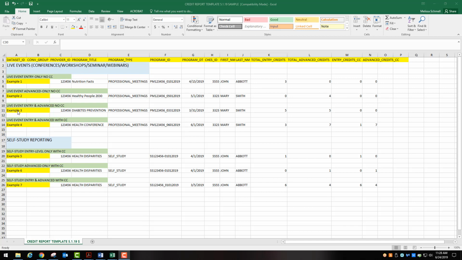The third example is a live event with both entry and advanced but no continuing competency. So you enter your provider ID number, the name of the event, the type of the event, your program ID number, the end date of the event, CHES ID number, first name, last name, and then the entry columns and advanced columns should enter the total amount a person can receive. So this event offered 10 credits, so they receive 5 entry and 5 advanced, and 0 in both of the continuing competency credit columns.